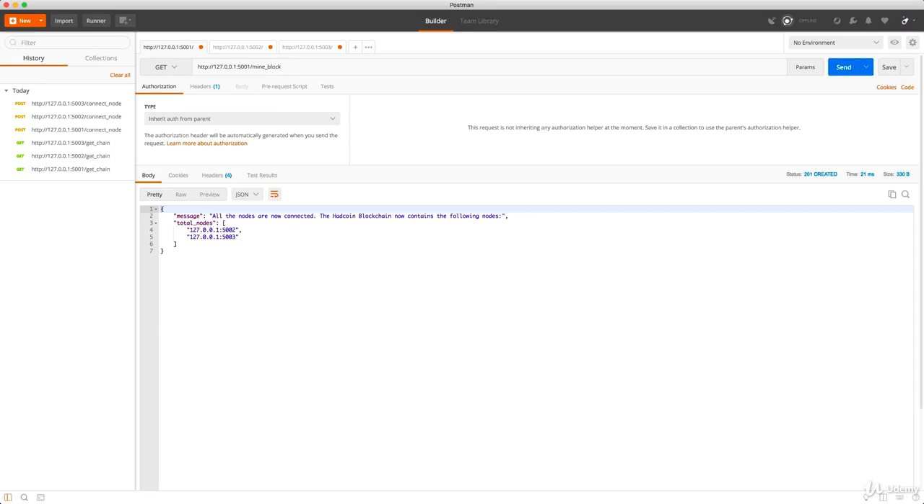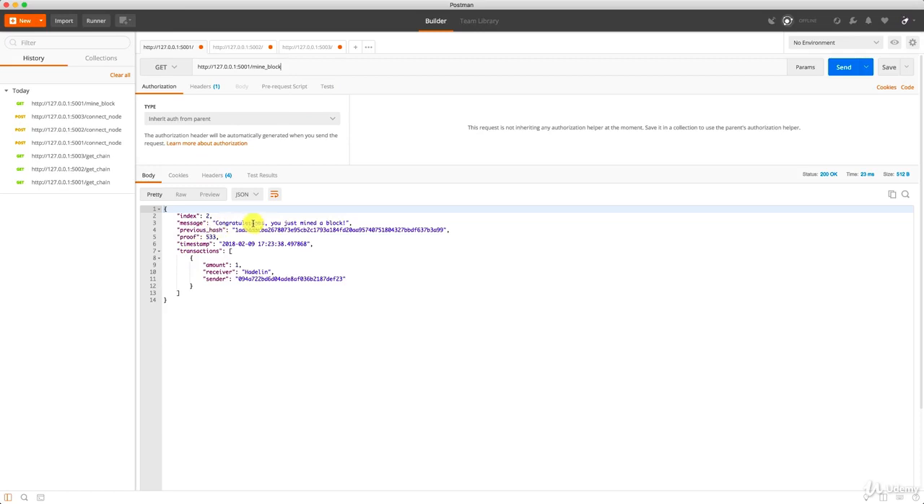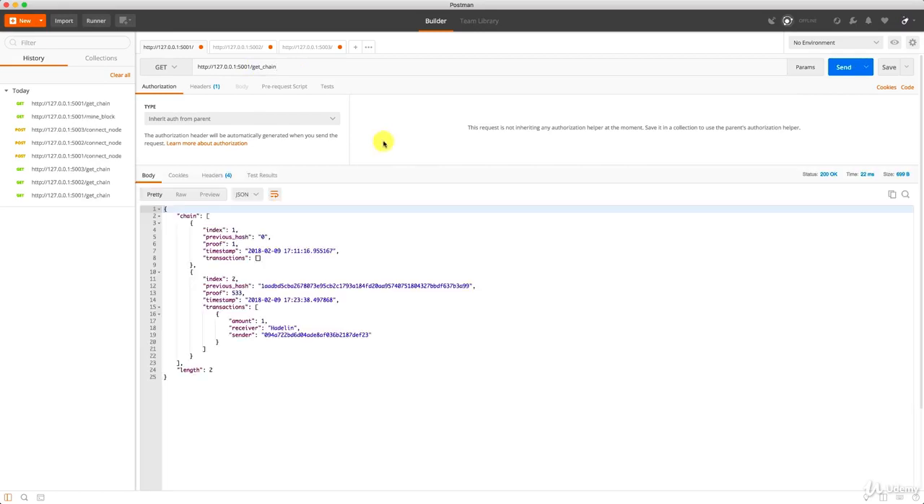Let's press enter. And here we go. Congratulations, you just mined the block, you being me. The proof is 533. And of course, since I'm the miner, my node, which has this address, sends 1 Atcoin to me, Adlin. Okay, so interesting. We just mined a new block, and therefore my new chain, if we have a look at it, thanks to the get chain request, here is my new chain. Here is the blockchain on my node. So I have 2 blocks.